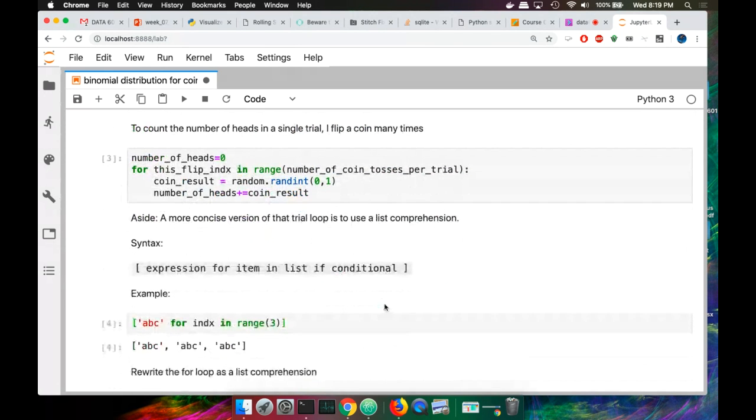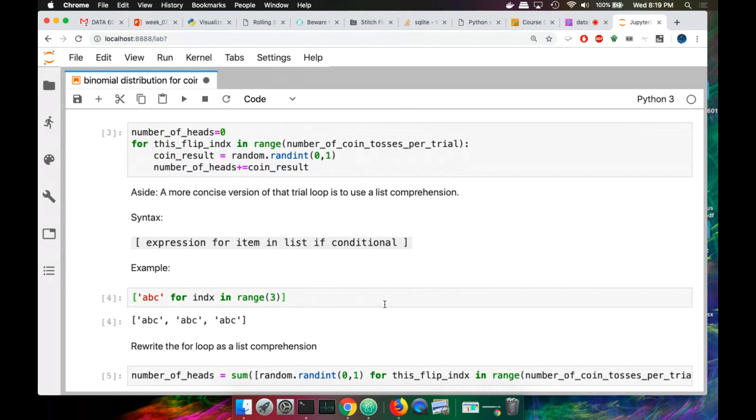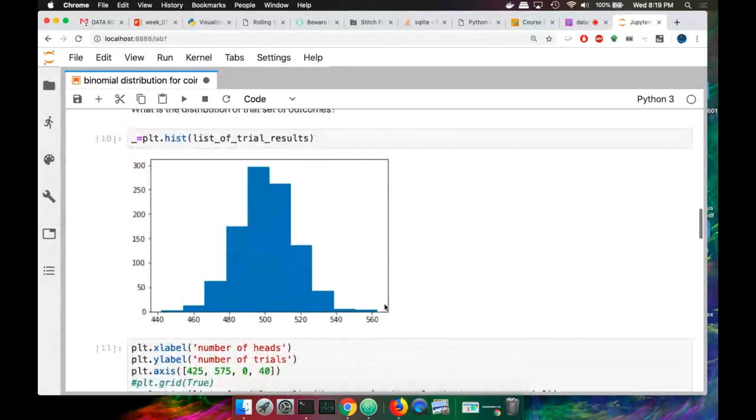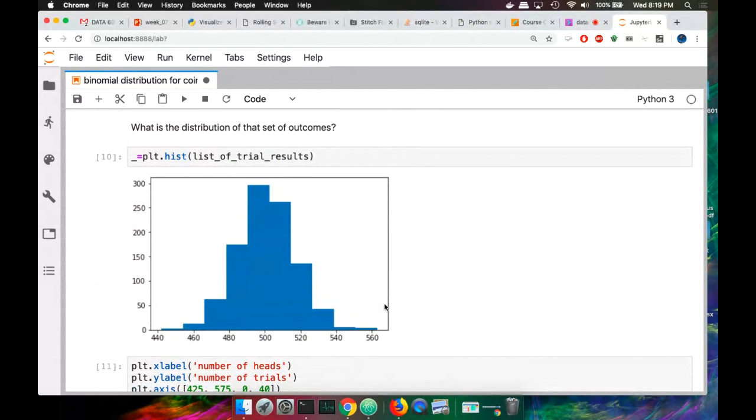So basically all this walks through, there's a little bit of list comprehensions that you'll be able to look at, but basically I'm building up this experiment to figure out how many times I got heads. This is the number of trials on this axis, and this is the number of times I got heads. So you'll see that the distribution is centered around 500 heads, which makes sense.